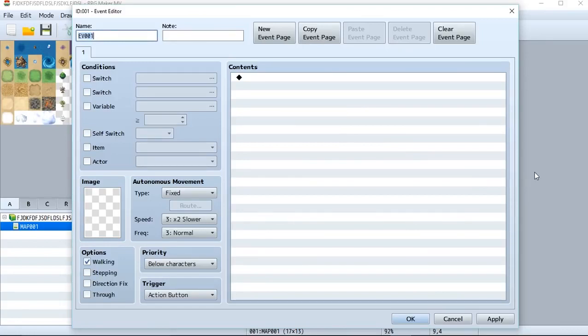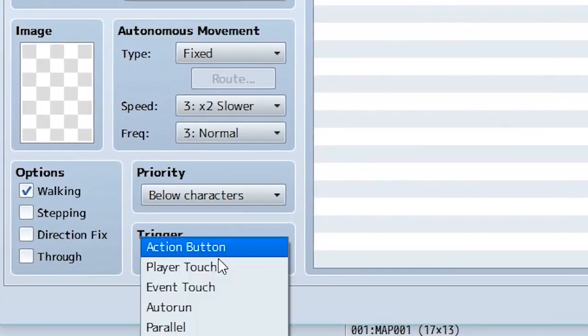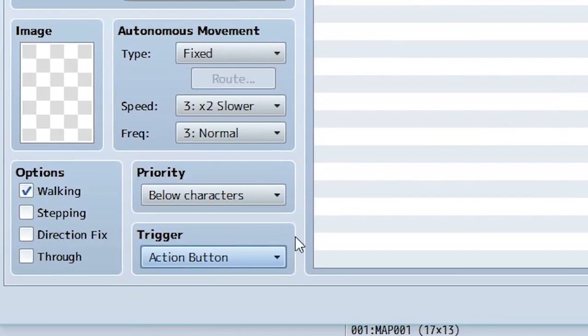First thing is we gotta decide how this event is going to be triggered. So when an event is triggered, all the stuff that is going to eventually be placed in this big open empty area right here is done through the trigger. So if we look right here, we have this thing called trigger, and it's set to action button. Now this means when the player uses the action button, which is going to be like enter or the keystroke Z, this will trigger the event.